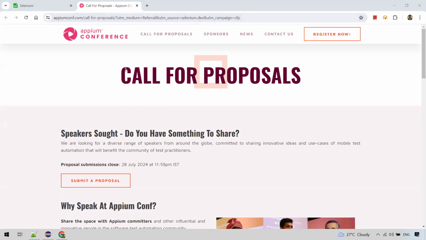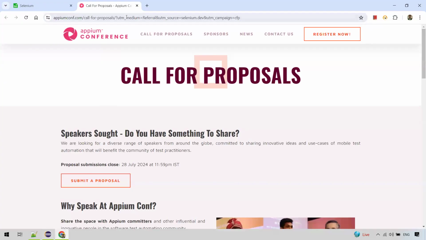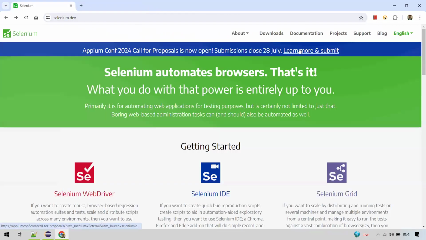Using the switchTo method? No. The switchTo method is used to switch the context. But in order to open it, how do you open it? You will use switchTo, but where do you switch? Before even opening the window, you can't switch to it. So you're asking how can we open this window?